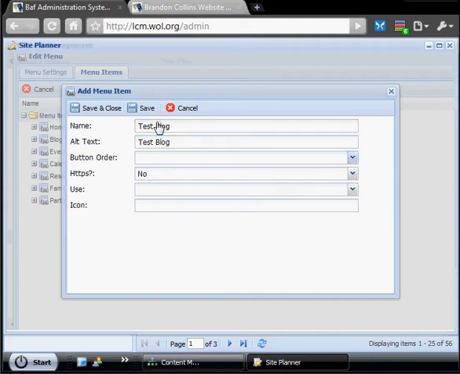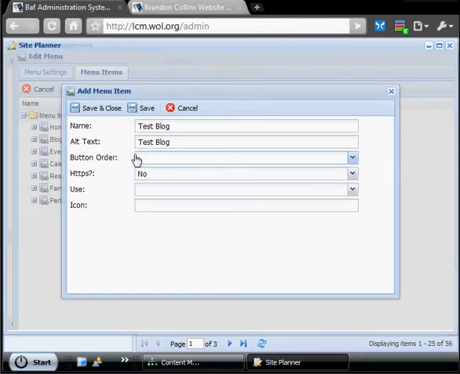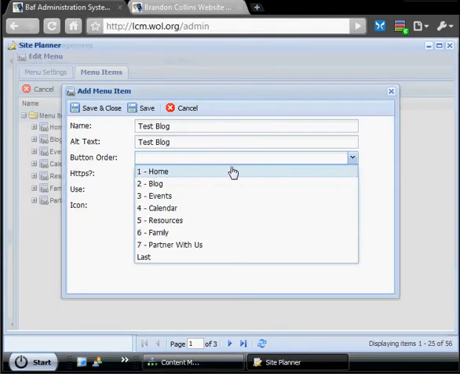And the alt text is only when you hover your mouse over something. See that little box that pops up below? It says home. That's the alt text. So usually that's the same. And button order, you want to choose the number which is the place you want the link. So I want my link between events and blog. So I'm actually going to choose number 3, which will make this new button a number 3, and it will bump everything else down 1 number. So you choose the number that you want your link to be.